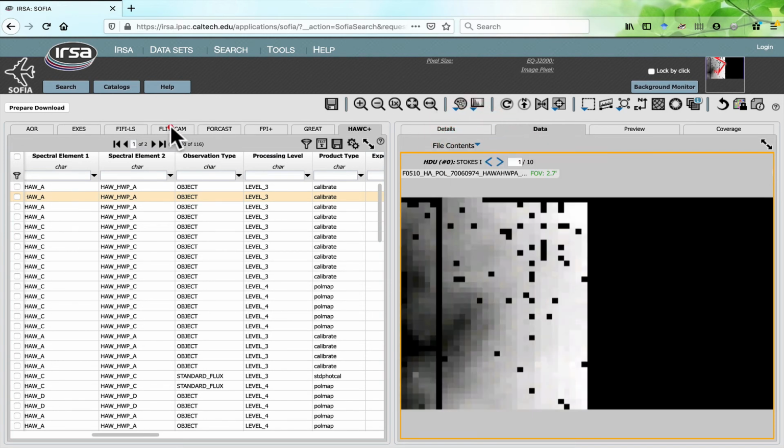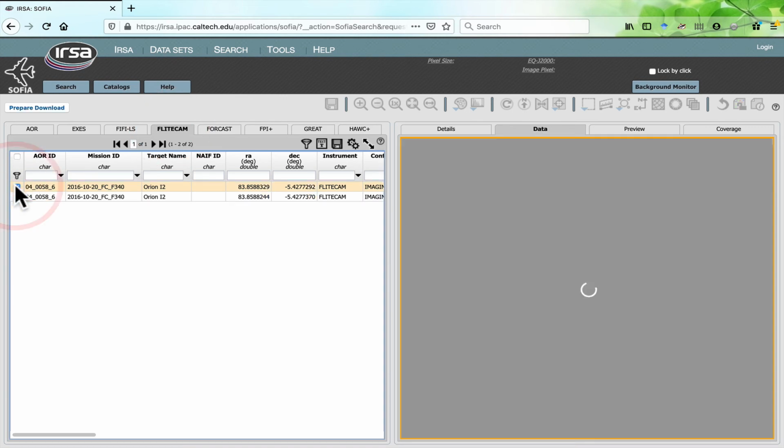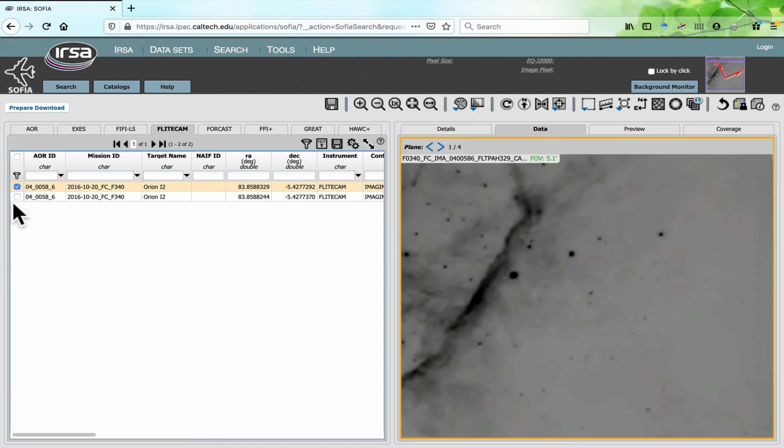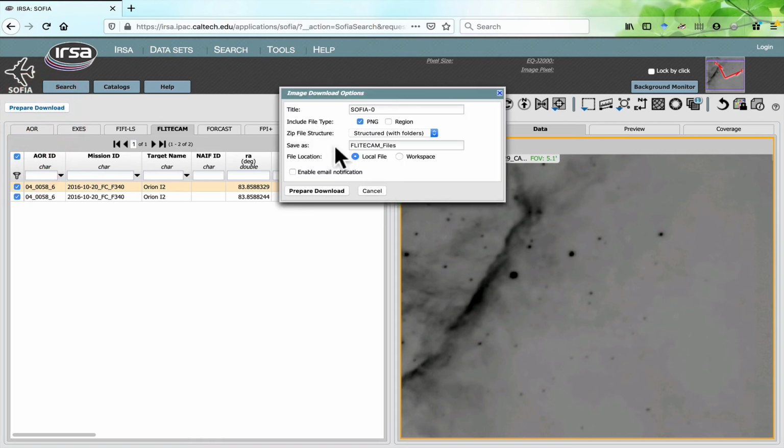To download data, all you have to do is click the tick boxes at the beginning of each row that you want. Or if you want all of the data, click the tick box at the top. Prepare download. Depending on the data product, you may want the PNGs, the preview images that come with the data, or you might want any region file overlays. You can choose to have the data structured, in other words, lots of subdirectories or no subdirectories at all. This is where you put the file name that it's going to use for your local disk.